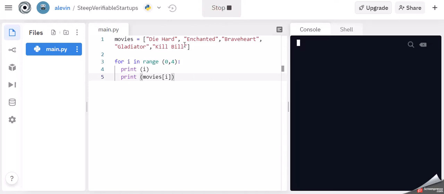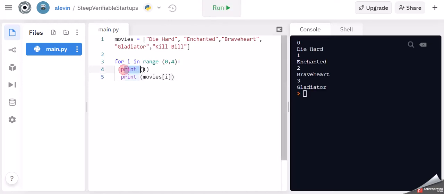Let's have a look. It will do 0, Die Hard, print 1, Enchanted, then it'll do Braveheart, then it'll do Gladiator, but it won't do Kill Bill. Why is that? You are right, I need to go from 0 to 5 because we can see it stops on 3. This means it will loop 5 times. And there we have it. I have now displayed each name, each movie in the list, one at a time.